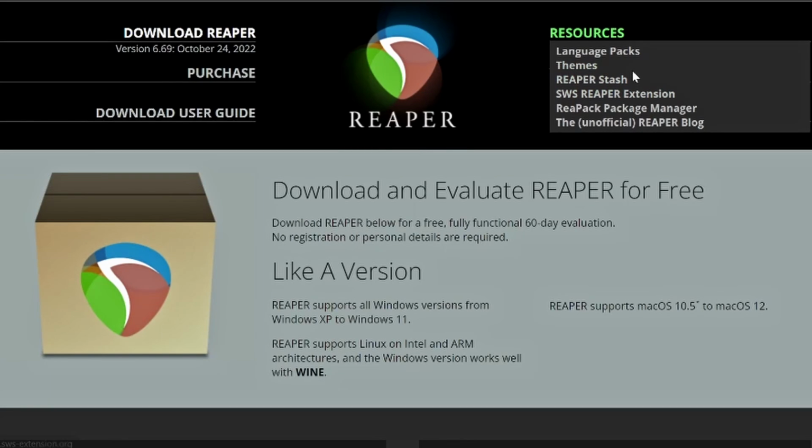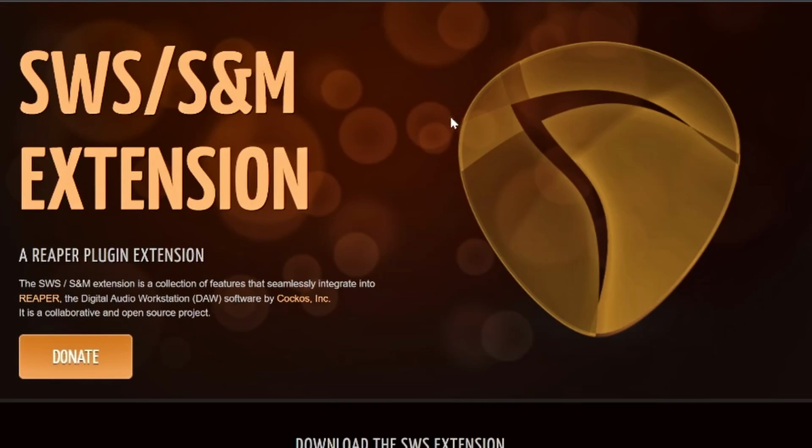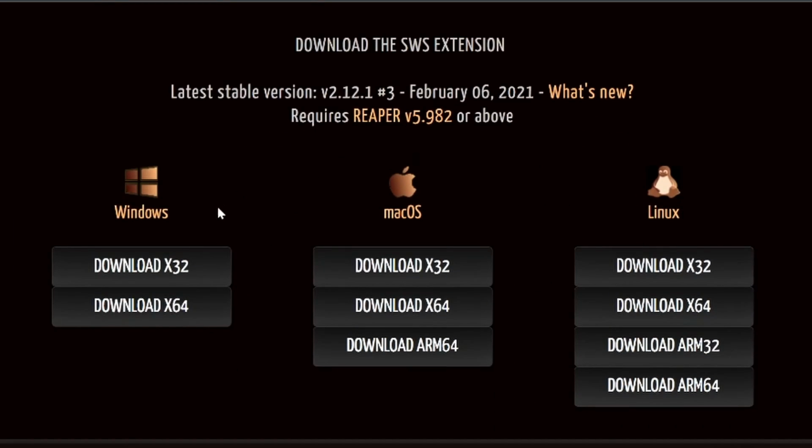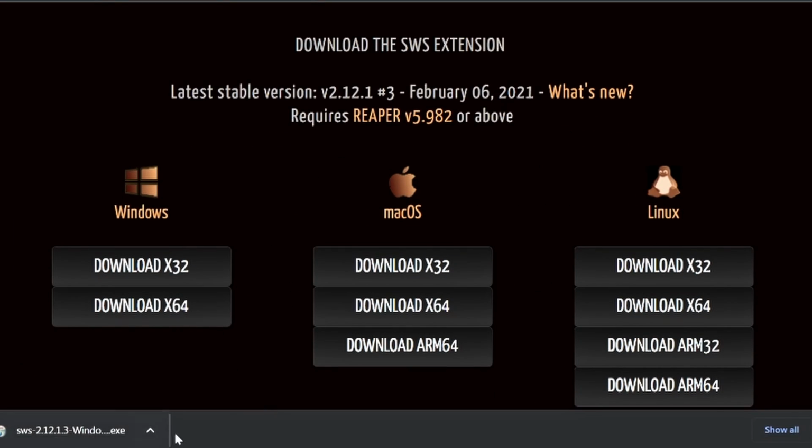All right, so what we came for this video for, the SWS Reaper extension, click on that. It'll bring you to this page. You want to scroll down and you want to choose your operating system. Hit on download. And for Windows, it makes a .exe file, so it'll execute the file itself.